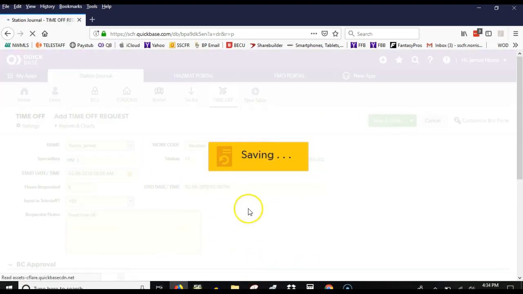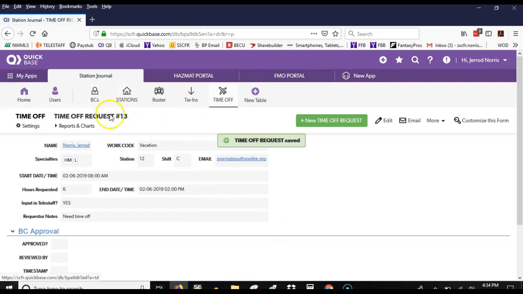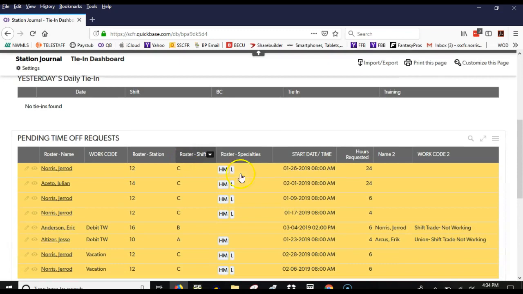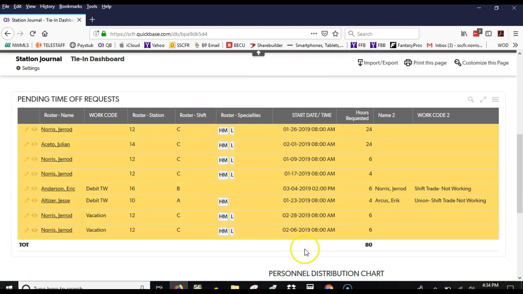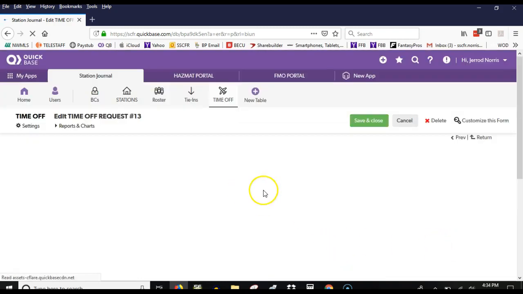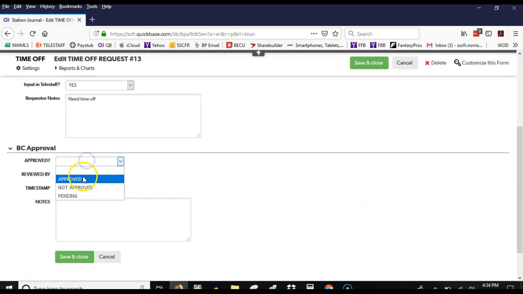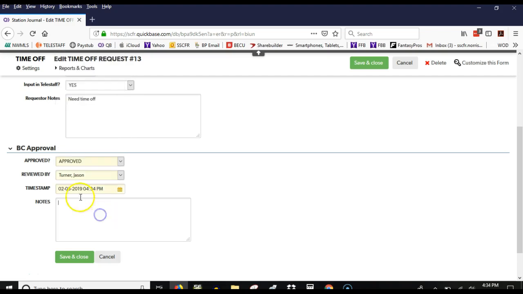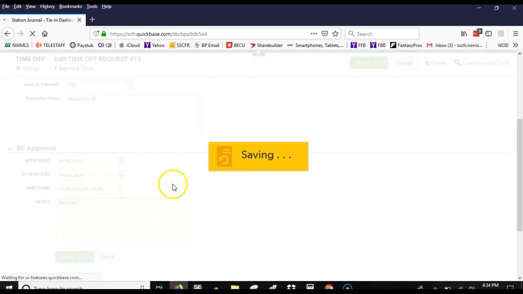And then it basically does two things. It notifies the BCs. They can come in on their desktop. They can see that a new pending time off request has been made, which I believe would be, these should be in alphabetical order. So there's some cleanup to do here, but this would be for here. So we go in and go, okay, let's take a look at this. And then once it's approved, we say, okay, that's approved. We checked it out. That was reviewed by, say, Turner, puts the timestamp in there, approved. They save it and they close it.